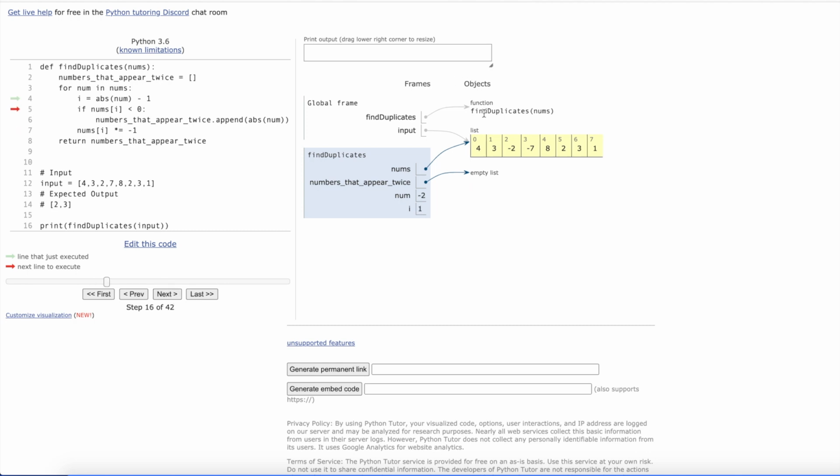Same thing for the next value. i is going to be the absolute value of -2 in this case. See, that's why we take the absolute value, because we don't care about the sign. They are all originally positive. The negative is only to indicate if we visited that index before. So i is equal to the absolute value of -2 minus 1, which is 1. And the number at index 1 is positive, so we haven't seen it before. Still, we negate it.